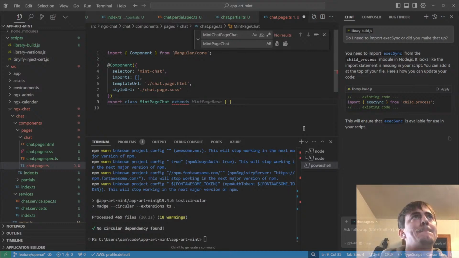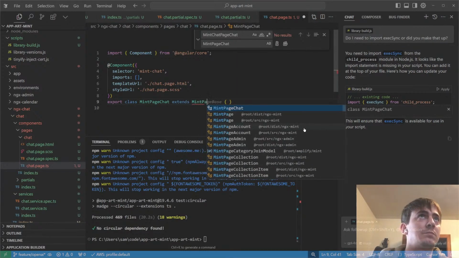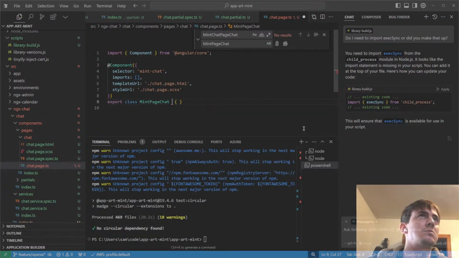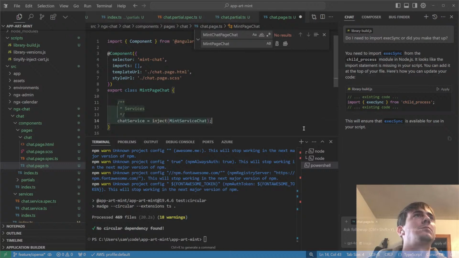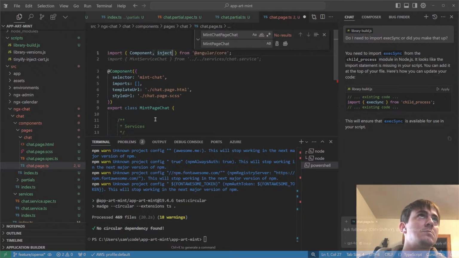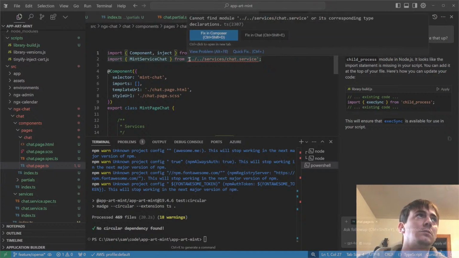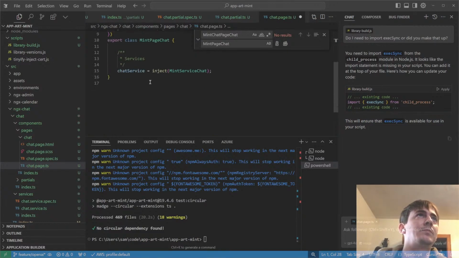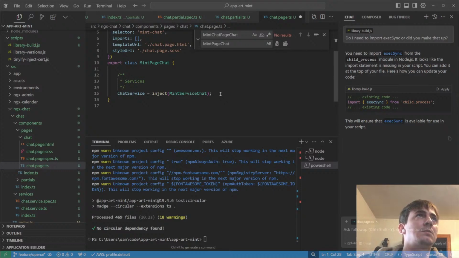Extends int page. No, I don't need that at all. Services, chat service, definitely want inject and mint service chat. Just need one more. Yeah, there we go. So we have the chat service.